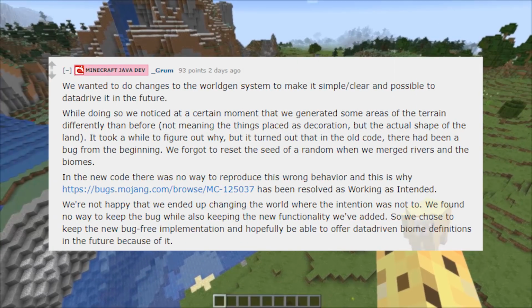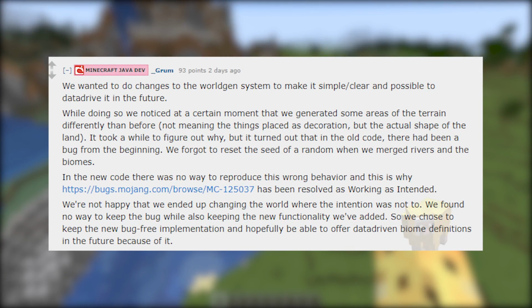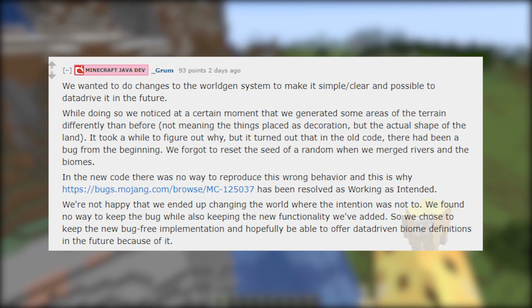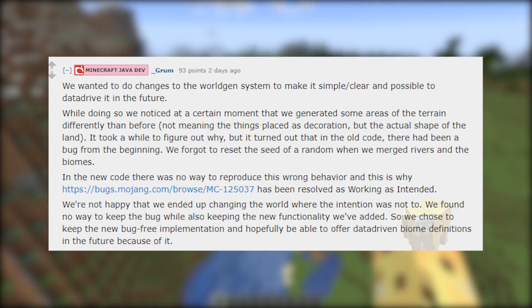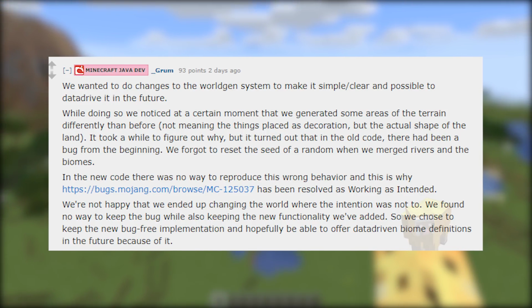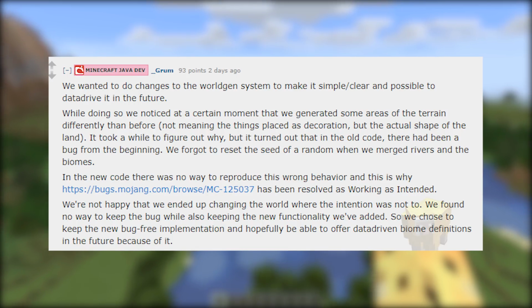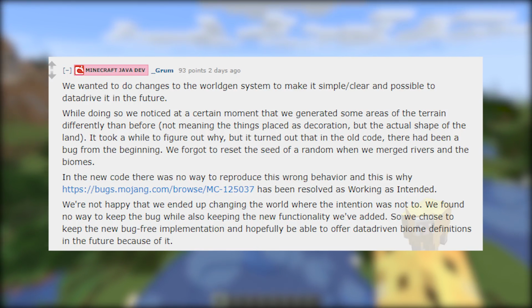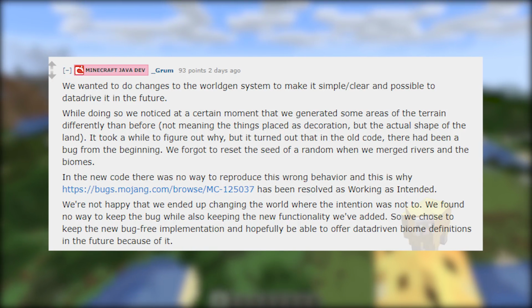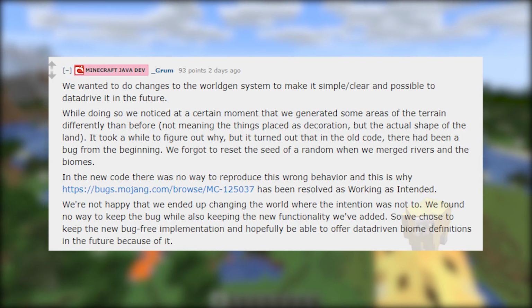So he said, we wanted to do changes with the world gen system to make it simple, clear and possible to data drive it in the future. Data drive in this concept means you can change it by using data files, and it's a lot easier to change the world generation. So while doing so, we noticed at a certain moment we generated some areas of the terrain differently than before. Not meaning things placed as decoration, but the actual shape of the land itself.